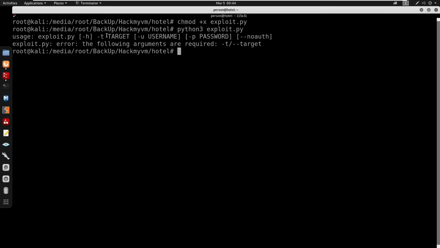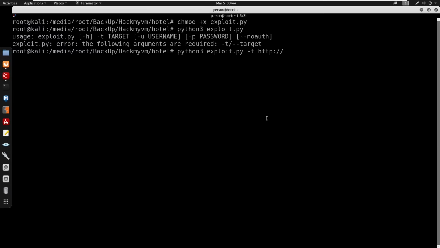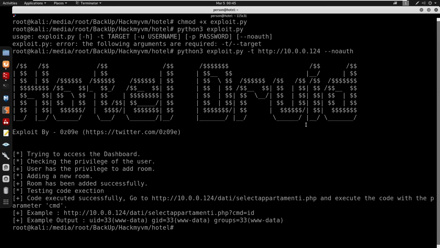Here we can start by specifying minus t for the target. We do know this is HTTP, and we did have the IP address, so we specify that. We can specify minus u, also minus p. In this case, we don't have a username and password, so I'm gonna specify no auth. It does seem like this was executed under that dati directory that we had mentioned. So I'm just gonna open this in a new link. Now we are www-data.